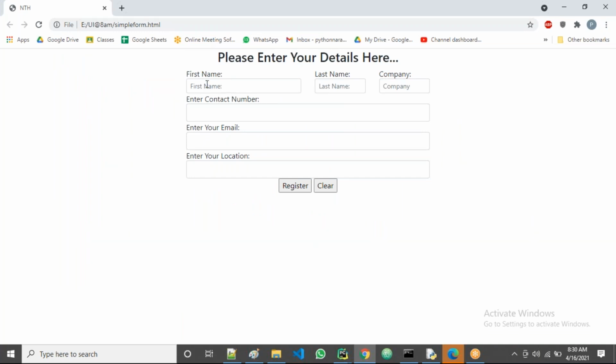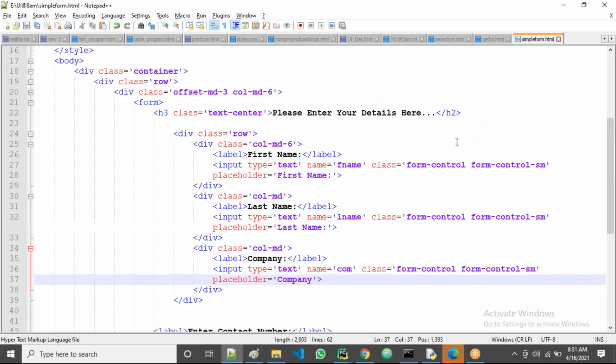All right. You can write either the placeholder or you can write the label also, guys. Fine. That's fine now. That's fine, guys.